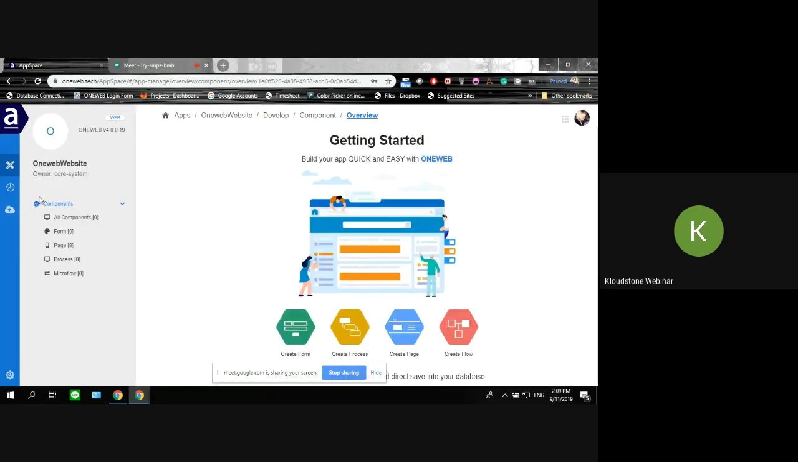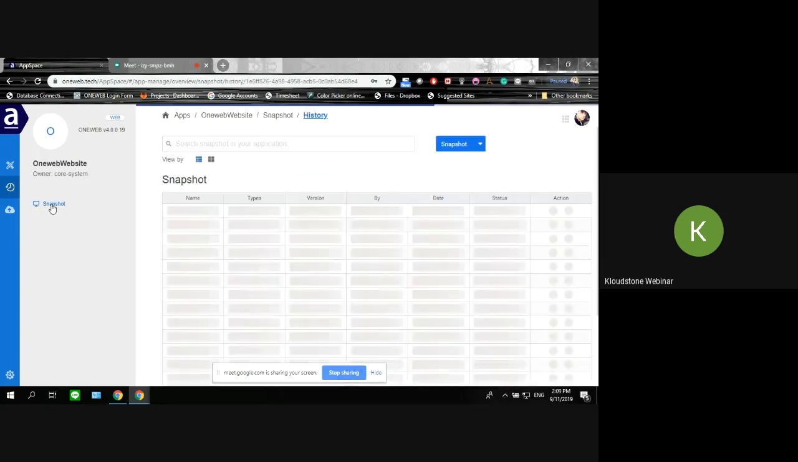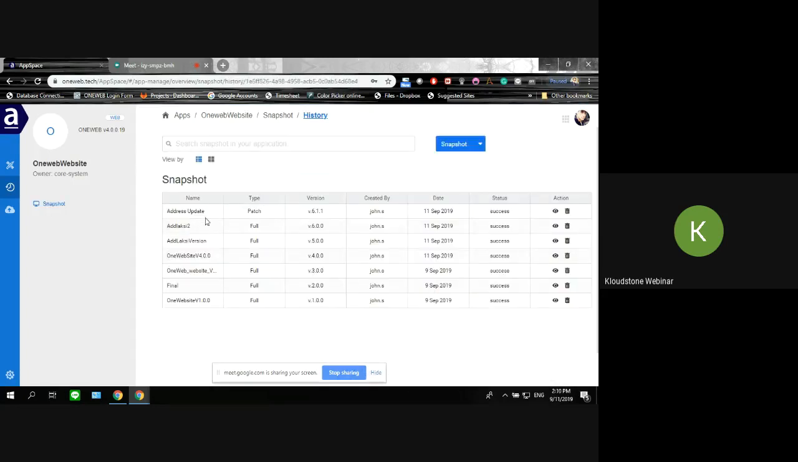In this application, as you can see, there is a menu where you have develop, version control, and deployment. In case you would like to take snapshots, you can simply click on version control. Here you can see all the snapshots that have been taken prior. There is a snapshot history showing the version controls we have taken on particular dates, and the status of each.